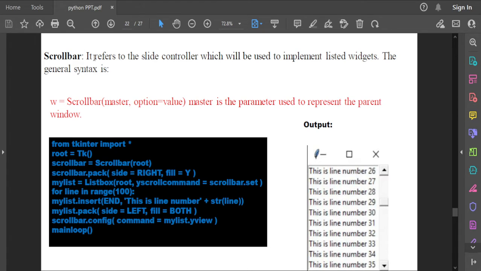Scrollbar. It refers to the slide controller which will be used to implement listed widgets. The general syntax is w = Scrollbar(master, option=value). Master is the parameter used to represent the parent window, and the code for this scrollbar is this. And if we run this code, the output we are going to get is the scrollbar.